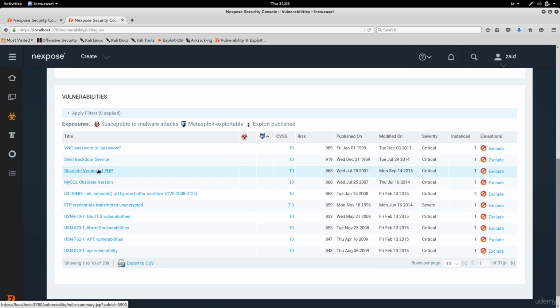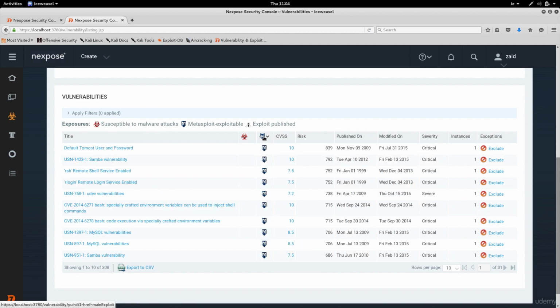Just an old version actually. Now let's look at something that can be exploitable. So I'm gonna click on this to order them by the exploit, and you can see that all of these have an M logo, which means that they can be exploited using Metasploit. You can see here we have the remote shell service that we use, and there is the rlogin service here that can be used as well that we already had a look at.